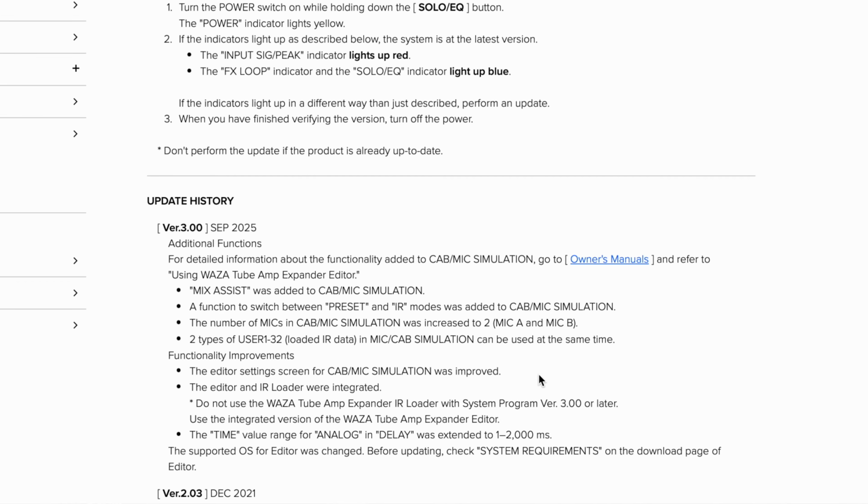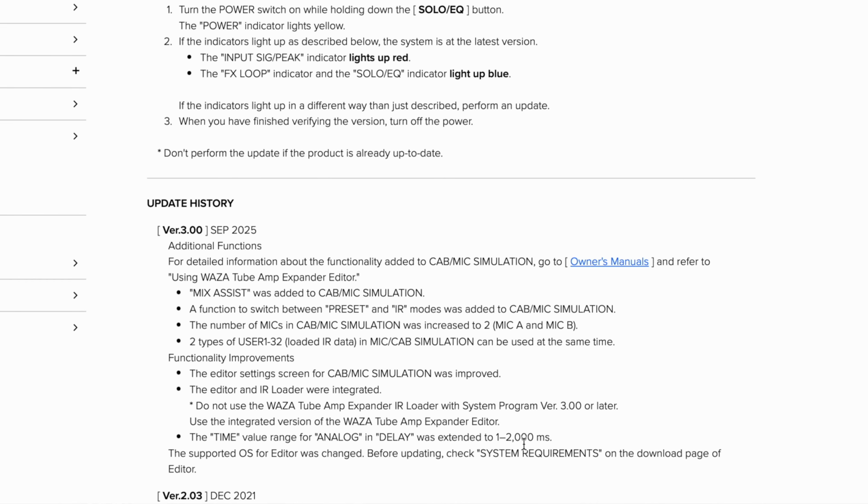That's pretty cool. Editor screens improved. So the editor and the IR loader were integrated. So now you can upload your IRs using the editor, not having to use the separate IR loader. That's pretty handy. And the time value for the analog in delay was extended. Cool.